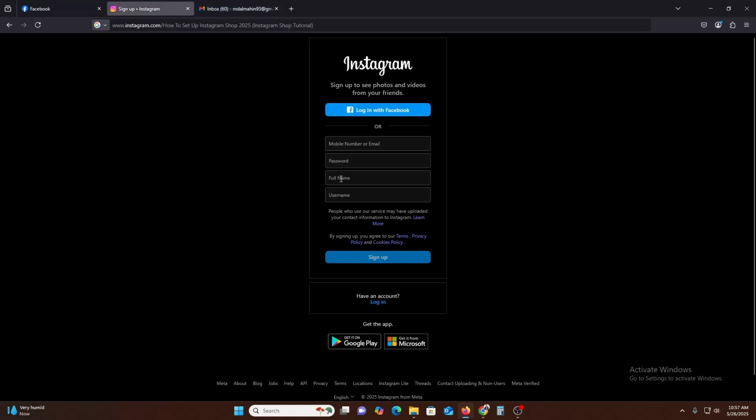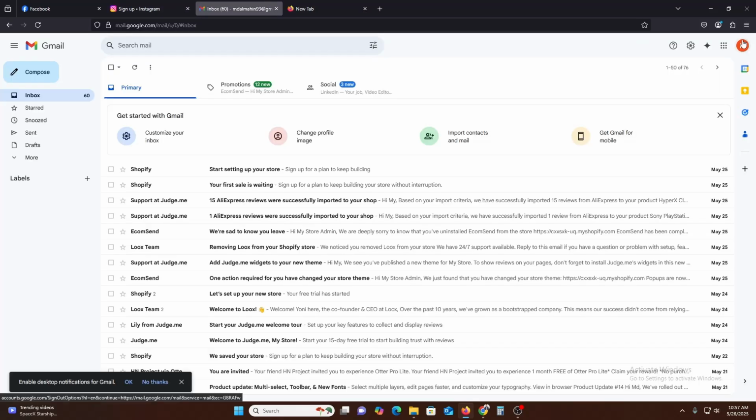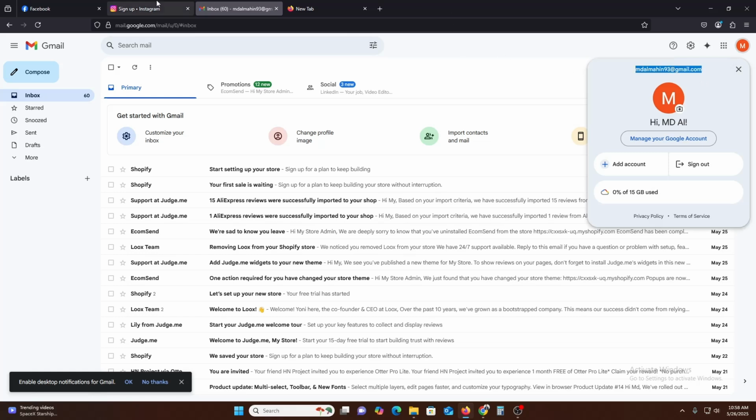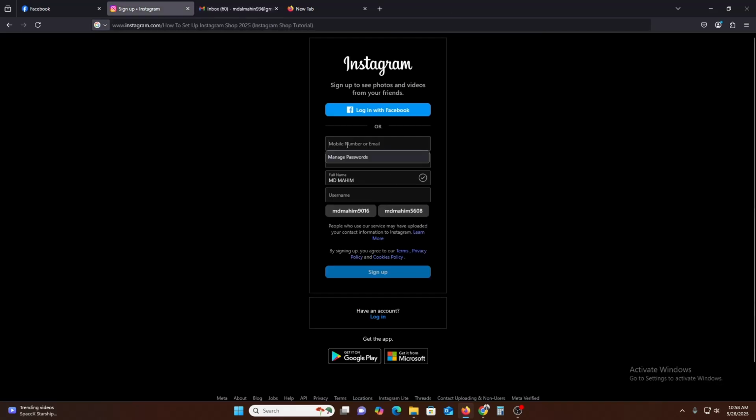So here I fulfill all the necessary steps. That will be my full name and username, Mahim, and then I go over here and check this out. Let's copy it, and here I'm going to paste my Gmail, Control V. Then I'm going to give a username. This may be available, that's why they suggest it to us. Then I'm going to give a password, and I will make sure that it is noted somewhere on the computer.